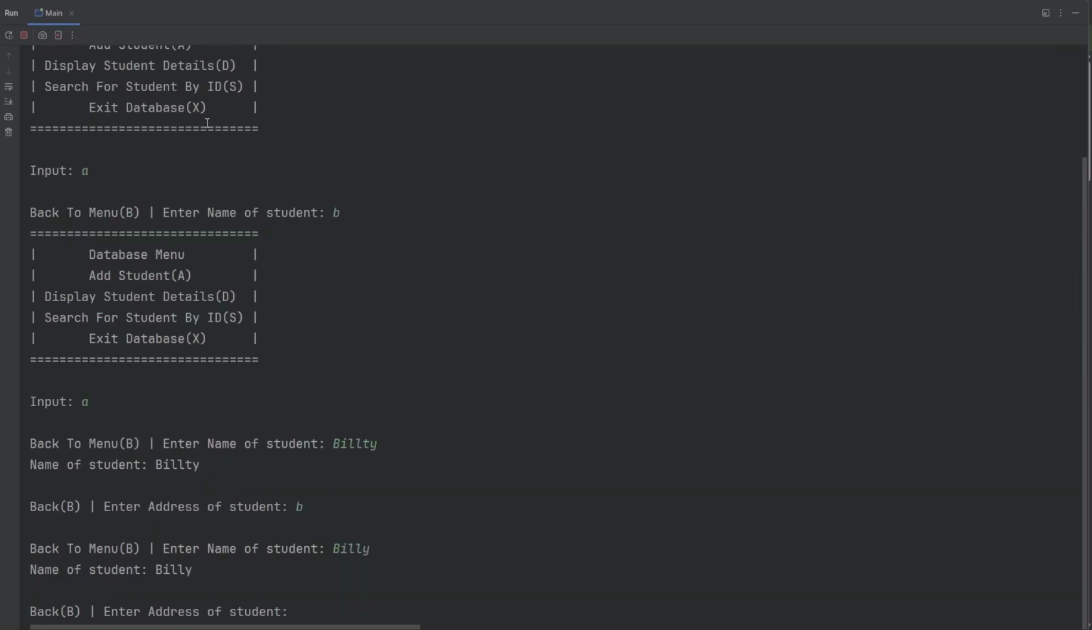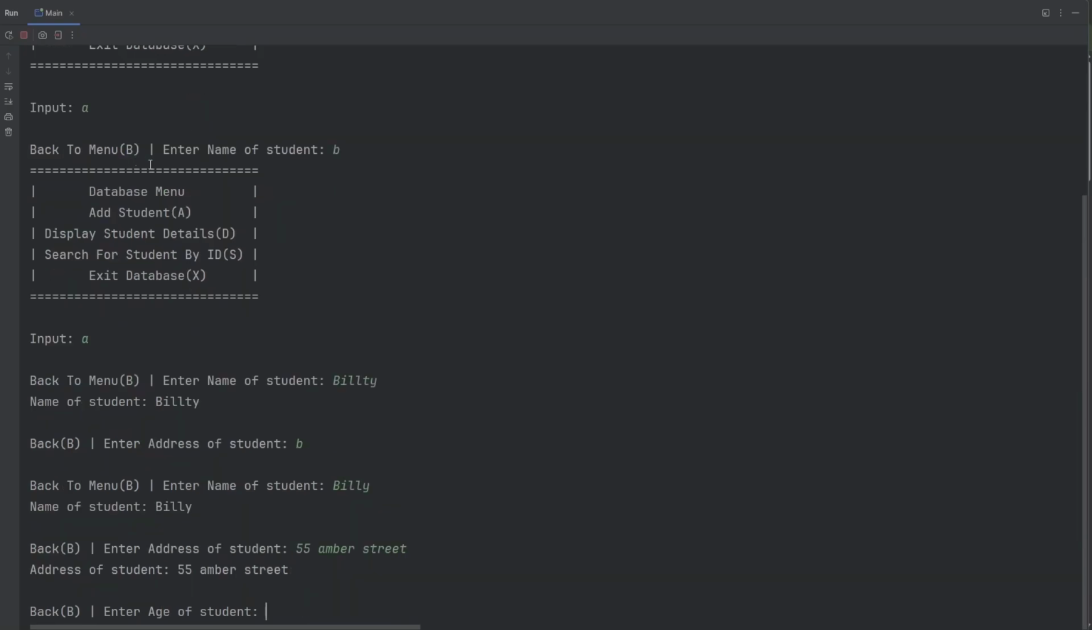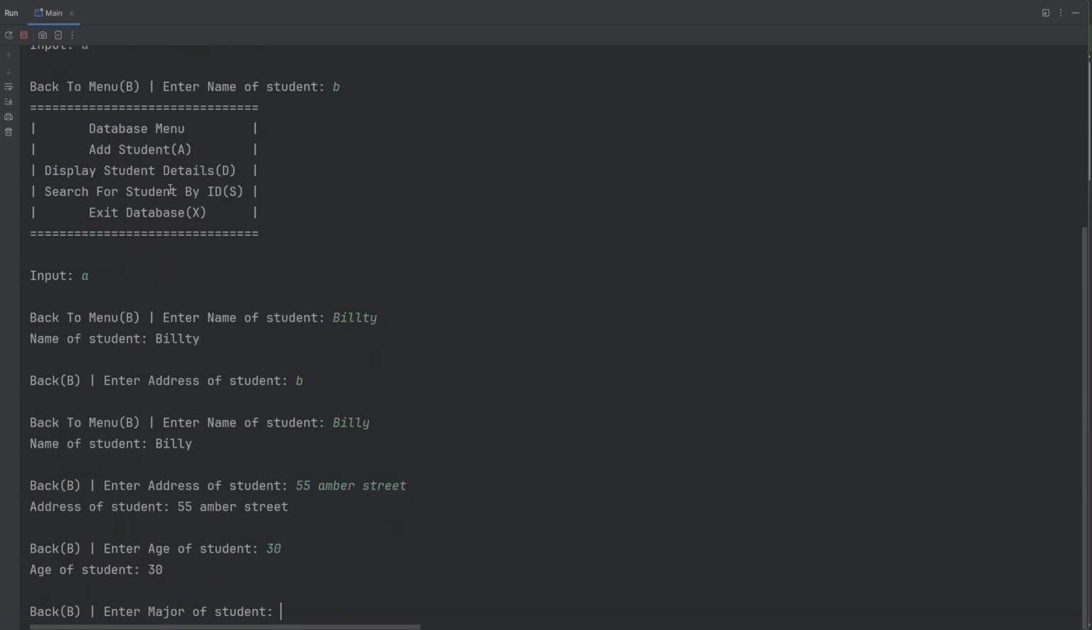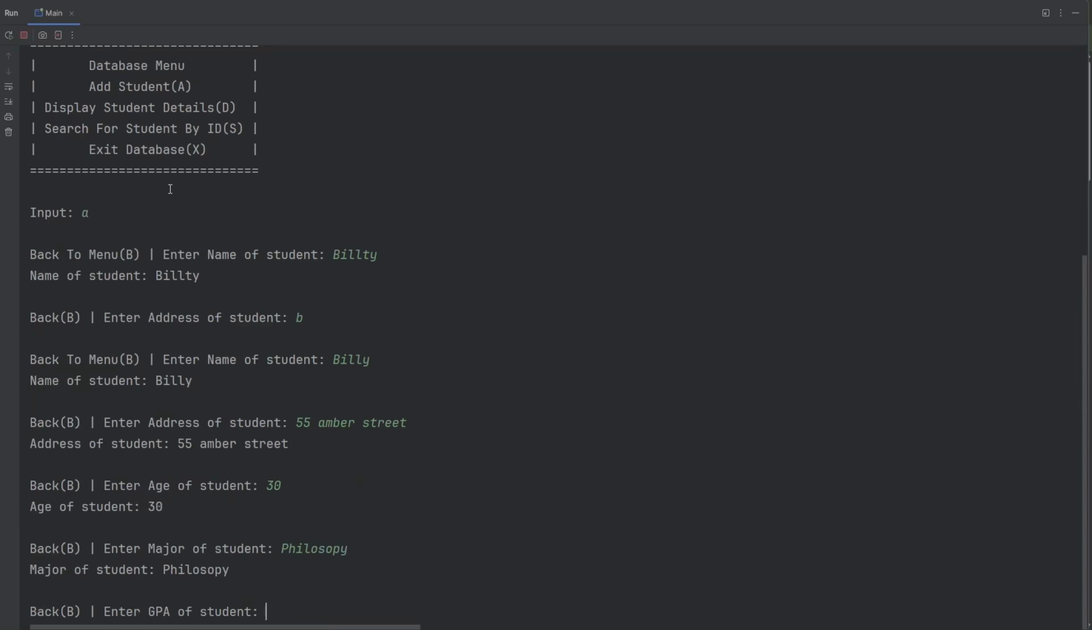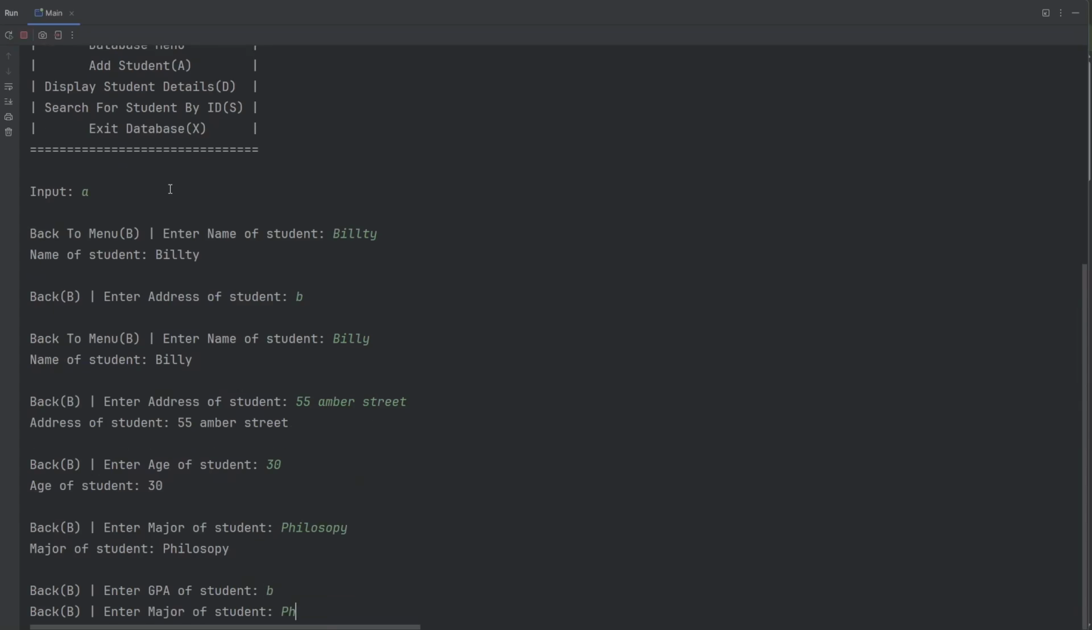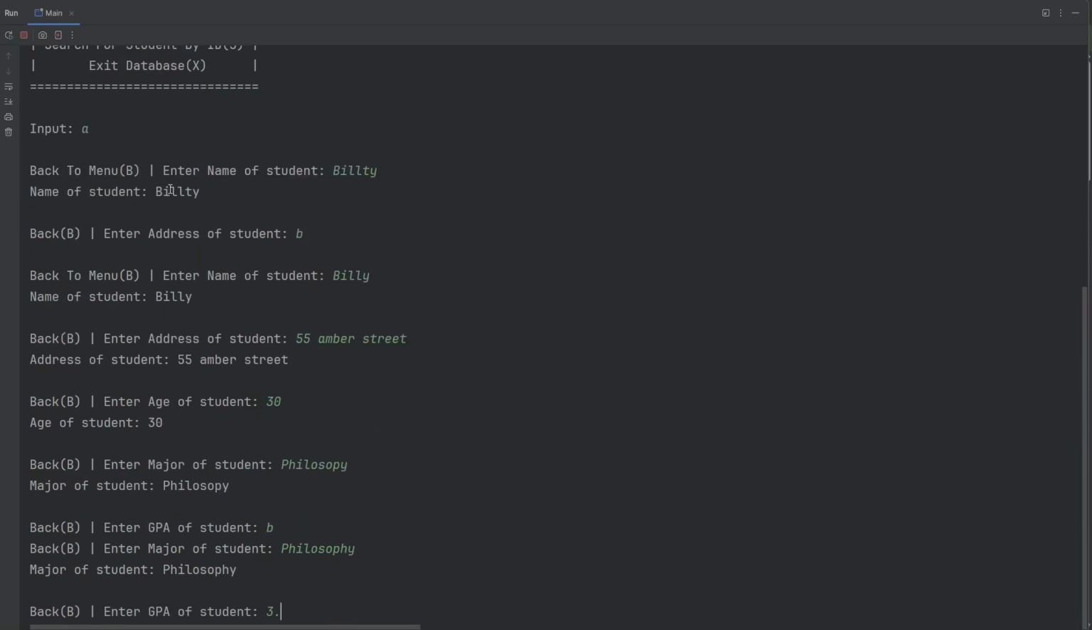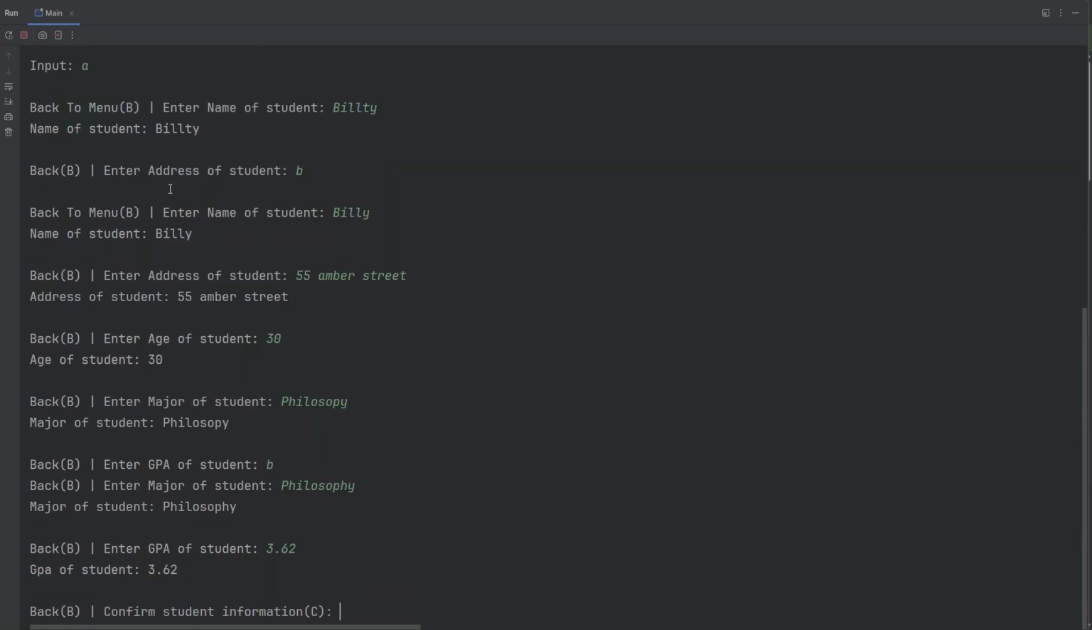Billy, address 55 Amber Street, just some random address. Age of student, Billy is 30. He's in philosophy. And yeah, I spelled that wrong, so I can go back. I think that's how you spell it. And then he has a GPA of 3.62, and then I can either confirm or go back.